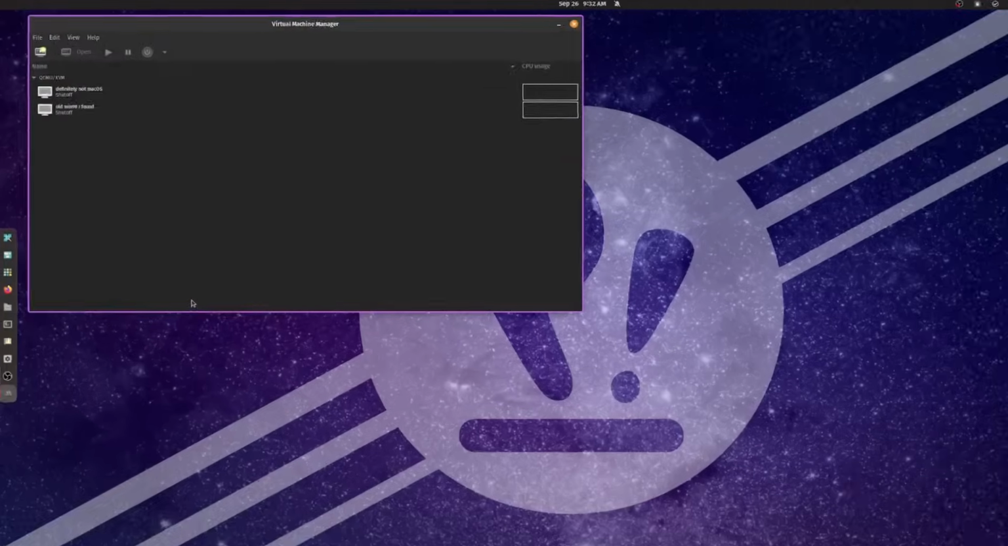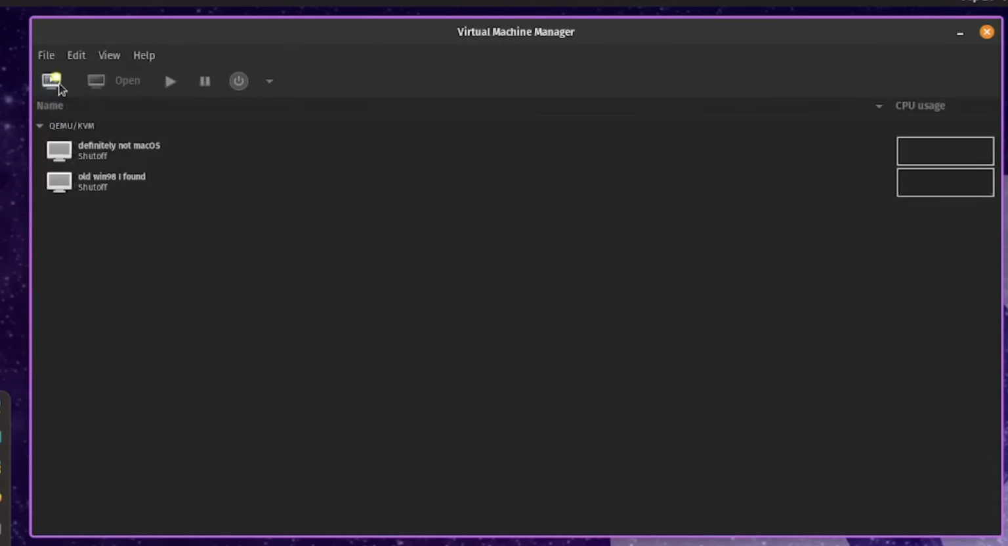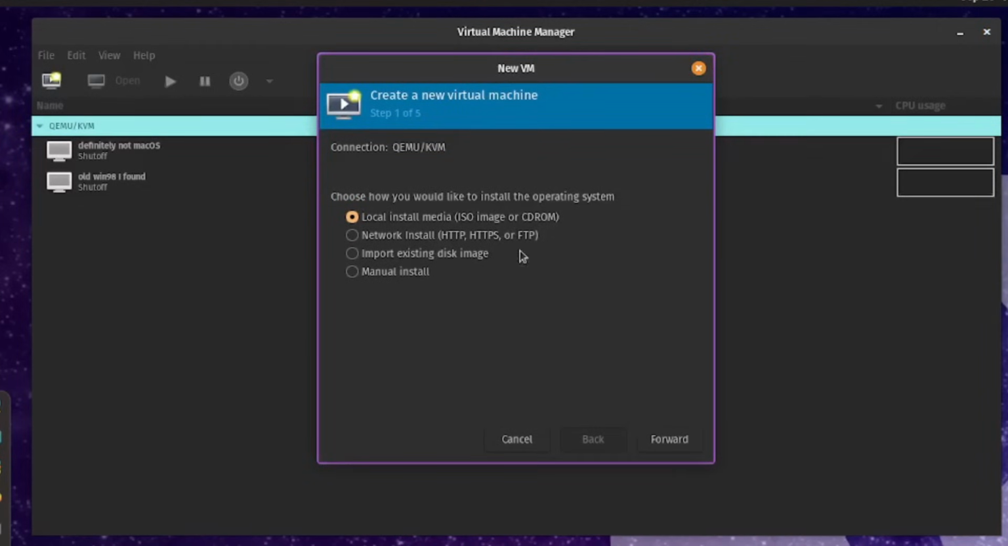Inside virt-manager, to set up a virtual machine, you select this new icon at the top left corner of the window. When you do this, a 5-step wizard starts up, and this is an extremely helpful way to get started. In our case, we're going to use the local install media option since we have an ISO we downloaded. Don't forget to let me know if you want to learn more about these other options.